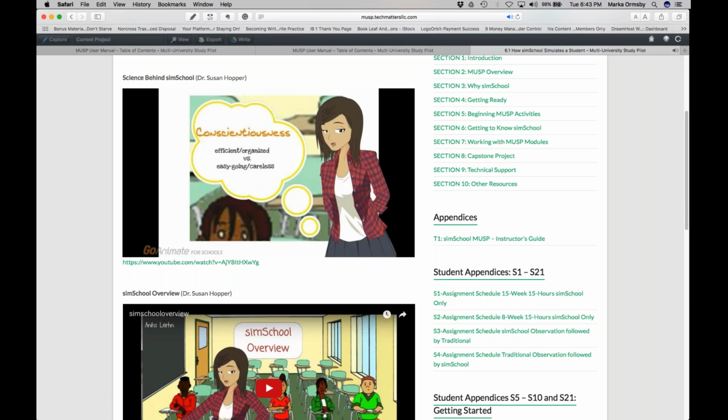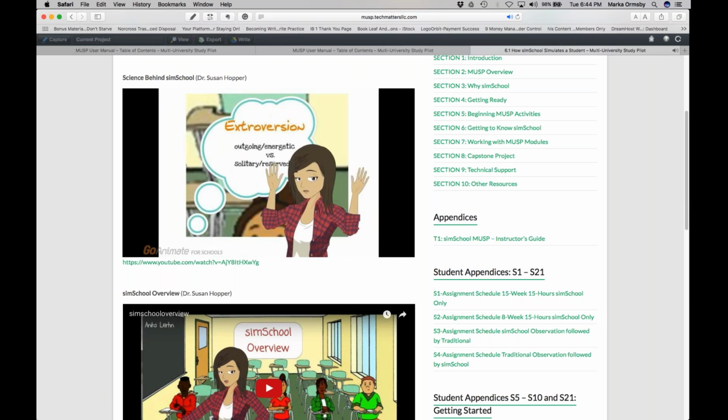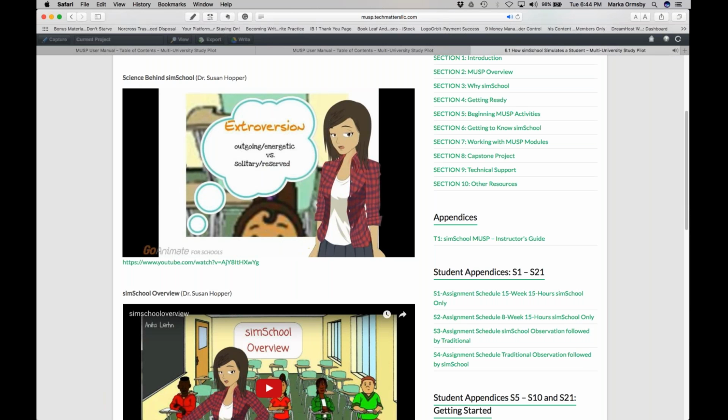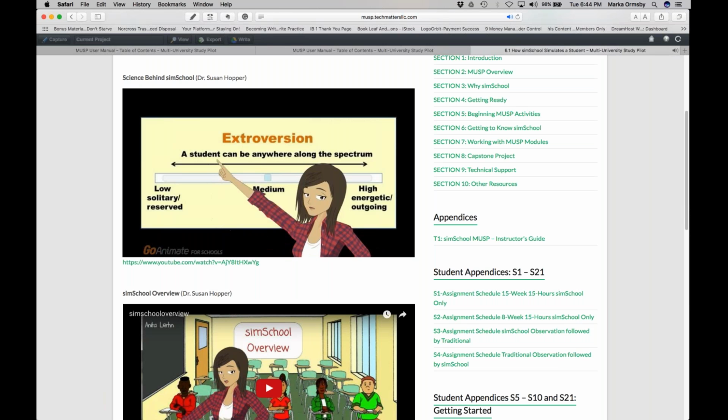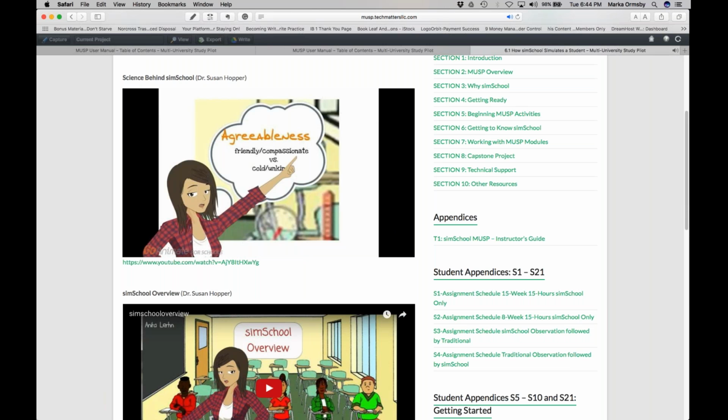Conscientious students are efficient and organized, whereas students who are less conscientious tend to be more easygoing and somewhat careless. The characteristic of extroversion demonstrates someone who is outgoing and energetic. If you are at the other end of the spectrum, you may be considered to be introverted, or more solitary and reserved. With all of these personality traits, students can be at the low end of the spectrum, the high end of the spectrum, or somewhere in between. Agreeable people are friendly and compassionate. However, people who are not agreeable can be cold and unkind.